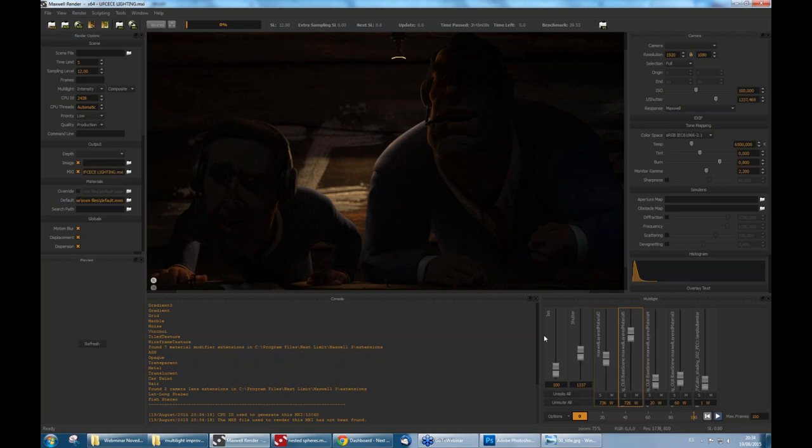There are other options now, like reset all lights, select all, deselect all, so it will make it easier to edit several lights simultaneously. To save some time, I will now show you another feature that is new in 3.2, which is a PSD output.